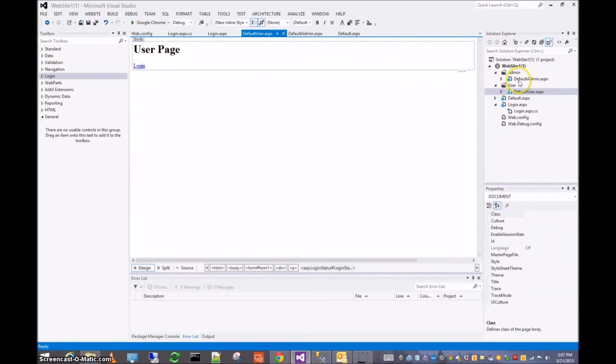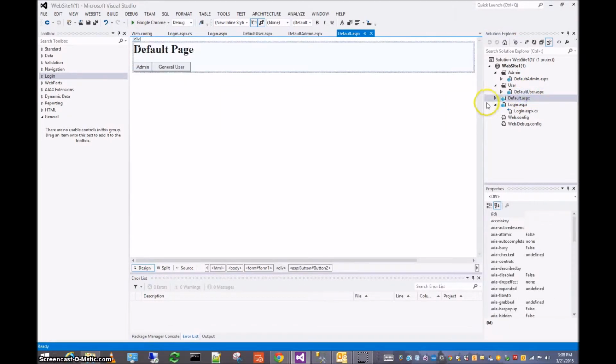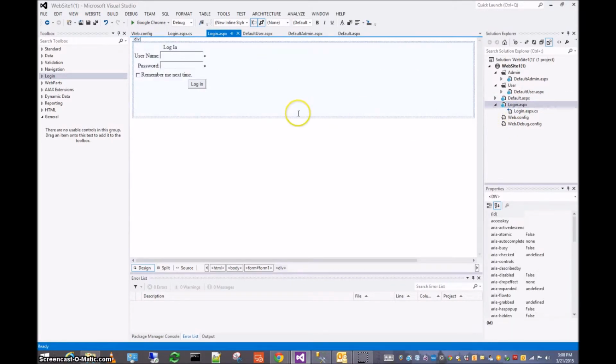And so what I want is that the administrators should have access only to the admin page and the general users to have access to the default user page. I have a default page here that allows the user to try to go to the admin page and the general user page, and again I want to limit the access to different categories or different roles of users. Finally, I have a login page that will allow the user to type in login information.